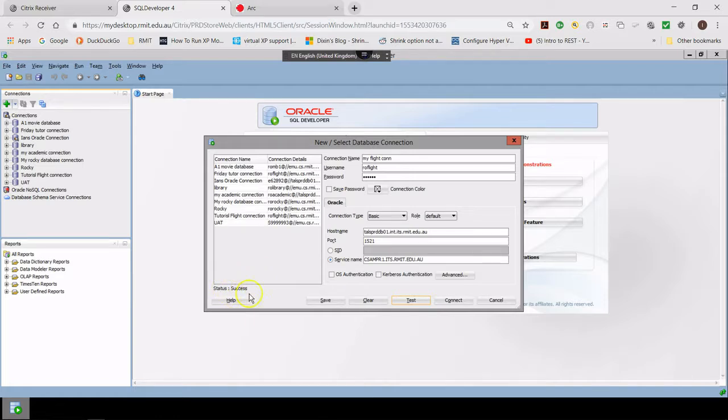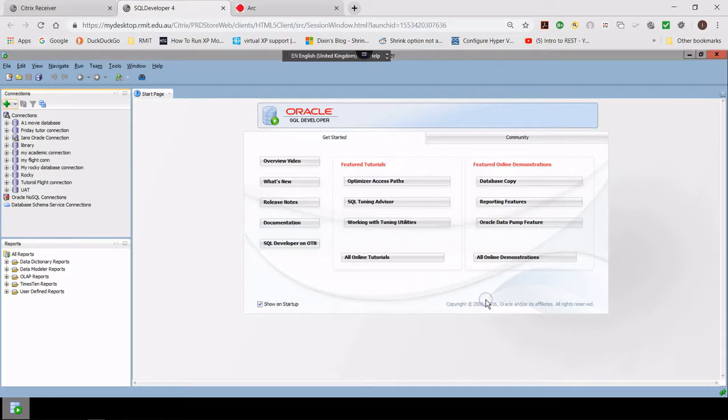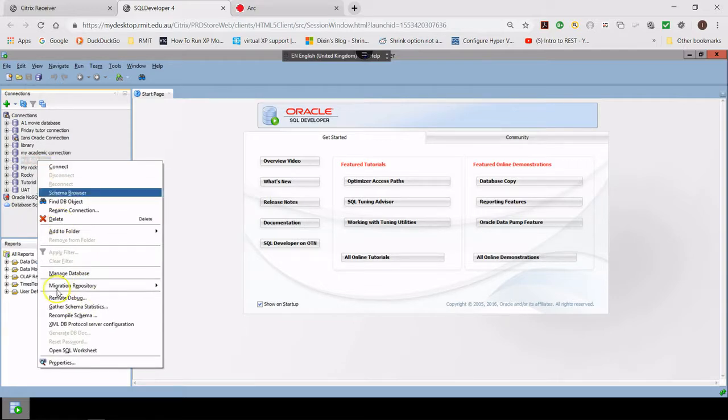I just tested that and it's successful. So I'll click on Save the Password, so that password stays with the properties, and then save the whole connection. And that now becomes available over here as one of my connections. Okay, so I have my flight connection set up, ready to go, and now I'm going to do a little bit of work in it. So I click on it and open a worksheet.